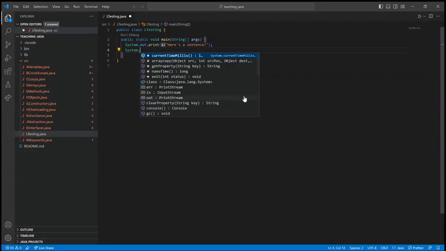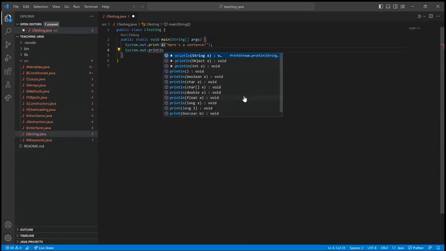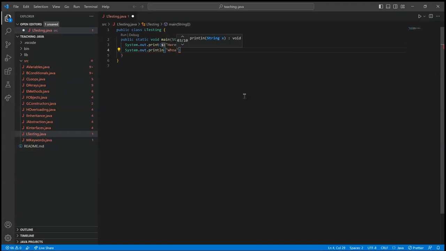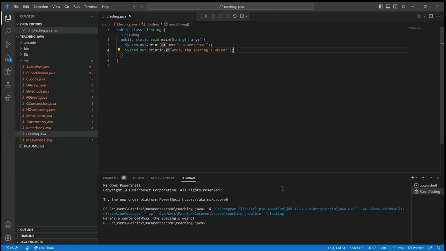Now I'm going to print another sentence, but this time I'm going to use something called println. It does something a little bit different. We're about to see what it does. Here's a hint. I'm going to use my editor for running the program, which will take us a few seconds. We'll see. "Here's a sentence" with the spacing cleared. There's no space in between them.